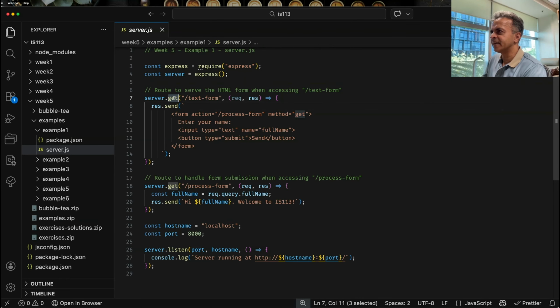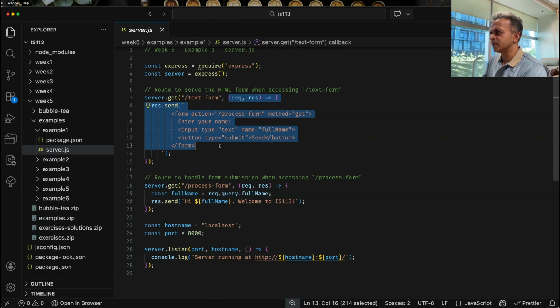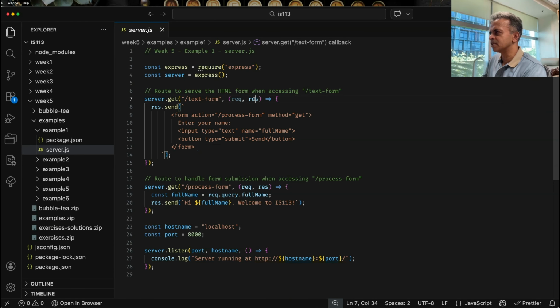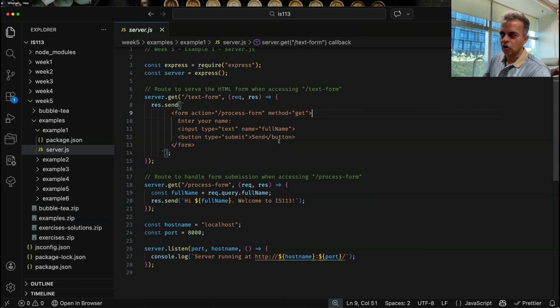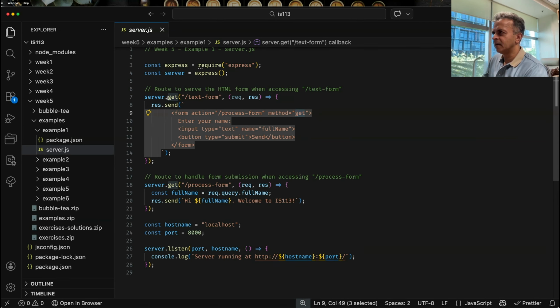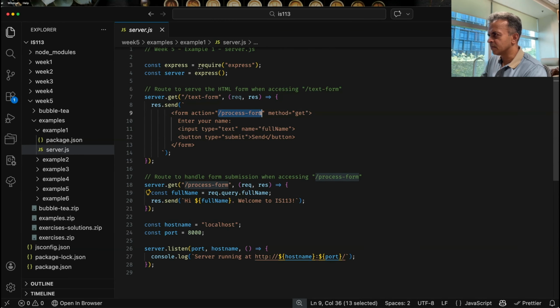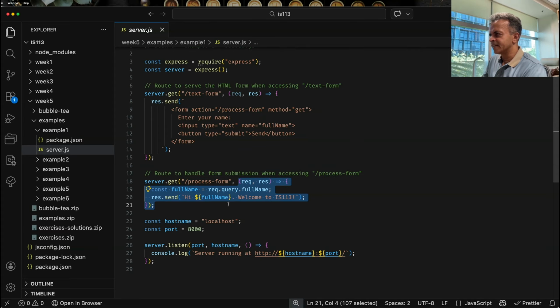Server has a method get, which will handle the route /textform here, and there's a request response there, and in the response all we are doing is sending this string with backtick. Backtick is needed because you see line breaks here, and that's all. Then what do you have in that string? It's a form with action pointing to process form with a method get. So there should be a server.get route there, server.get route with process form, as you can see here, and that takes the data, and there it is handling the data.